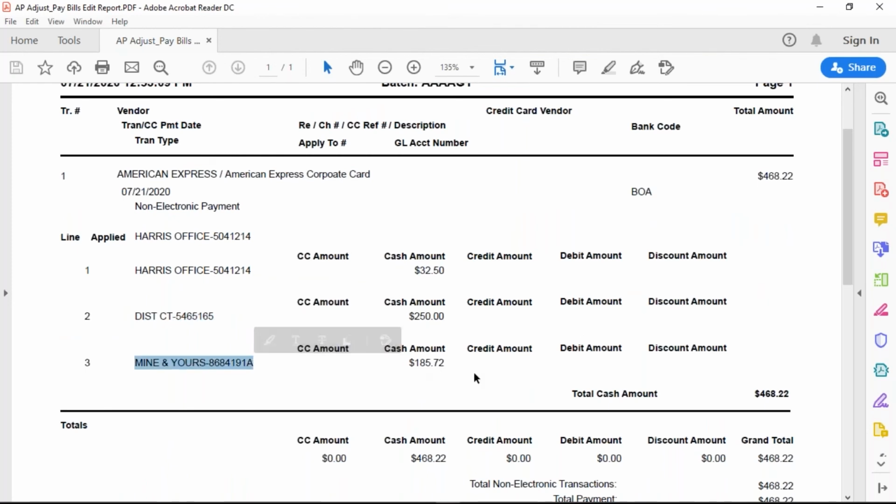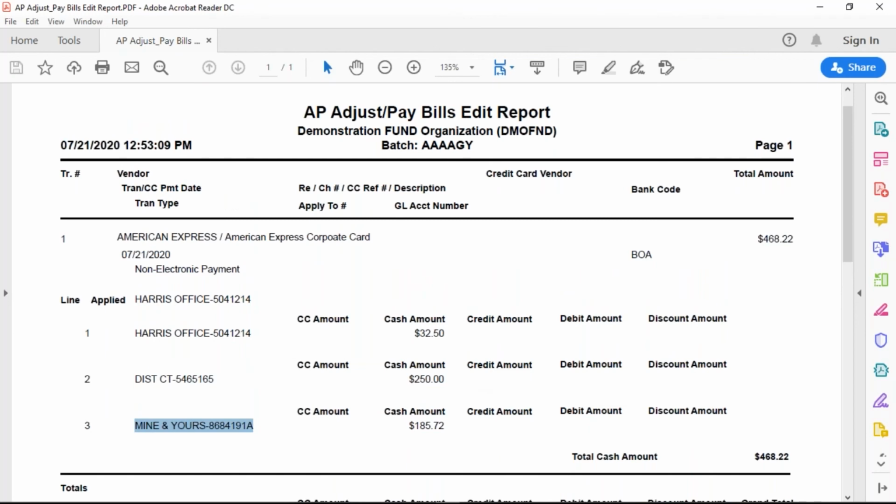And notice how it took all the invoices under that one vendor and it wrote out one single check for those. If you're doing immediate checks, you can't do that. It's one check per invoice. But if you pay bills either automatically or do the adjust pay bills manually, you can pay multiple invoices to the same vendor on one check. Close it here.